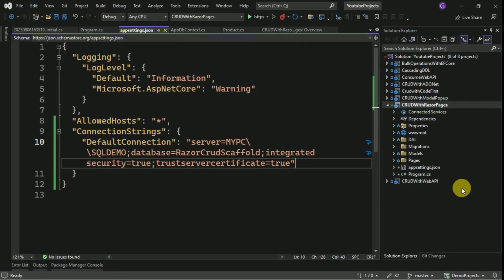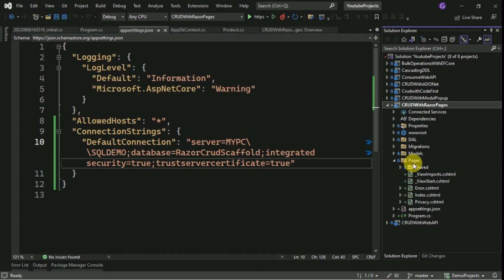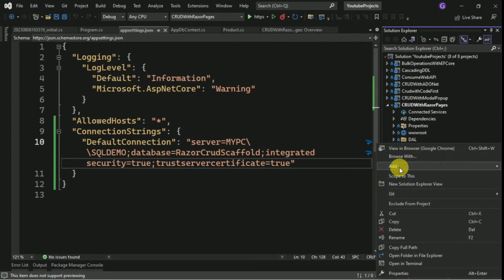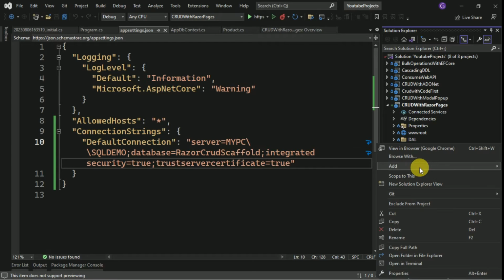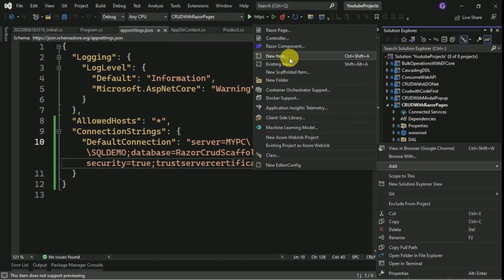Now we have to create the Razor Pages. For that I am going to select Pages. Inside these pages I will create a folder called ProductMaster. Inside this ProductMaster I am going to create pages for the CRUD operations. I click on the ProductMaster, Add, go to New Scaffolded Item.